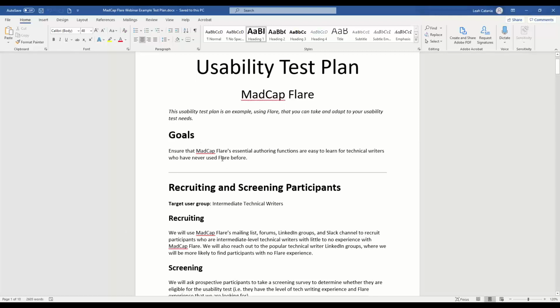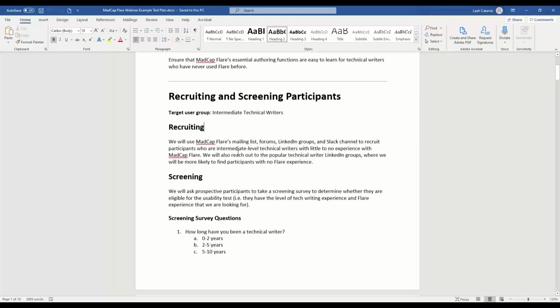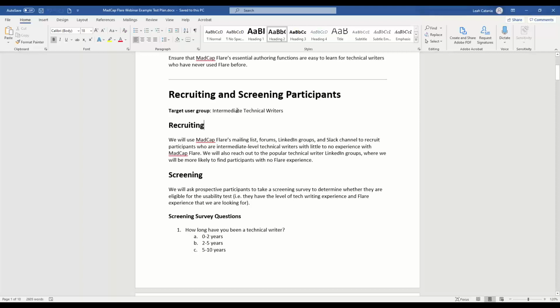So basically, we've got our goals here at the top. We want to ensure that Flare's essential authoring functions are easy to learn for technical writers who have never used Flare before. So you can see how the essential authoring functions are already giving direction to what scenarios we'll be including, and the technical writers that have never used Flare before are already informing who our participants are going to be. So down here, under recruiting and screening participants, we've identified our target user group.